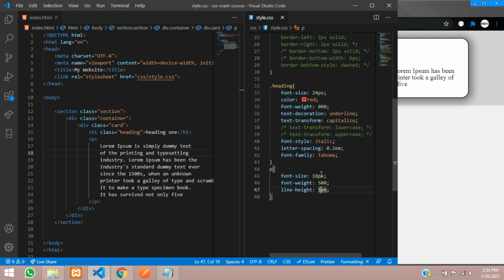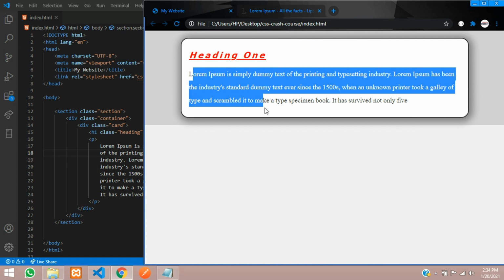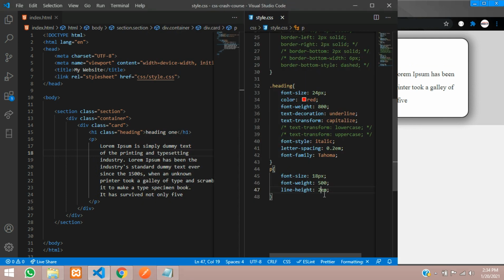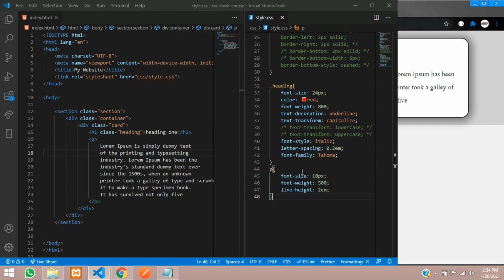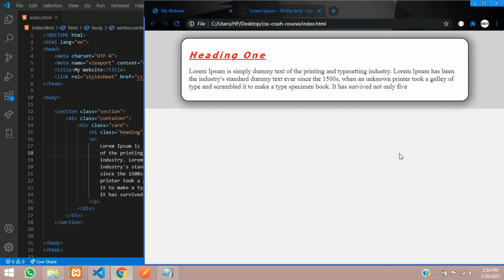This is how we work with it. Let me give 2em. You can see with that there are more spaces. In the same way you can work with rem and pixels also. These are a few things which you can use. Let's move with em only, because for letter spacing, line height and so on, we use em most of the time. Let's make it 1.2em and reload.